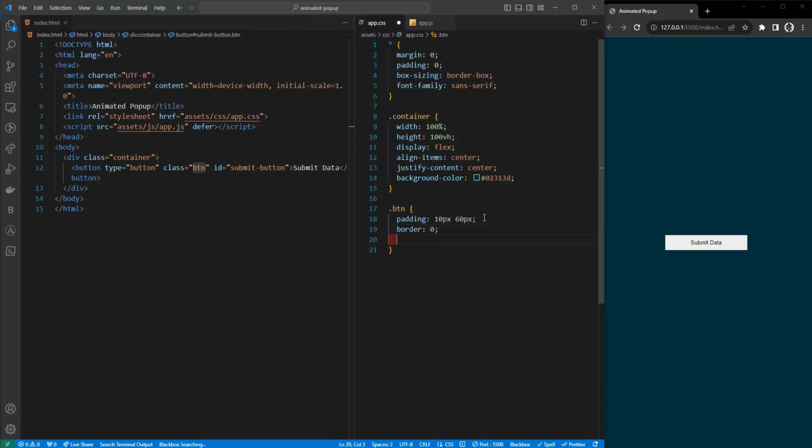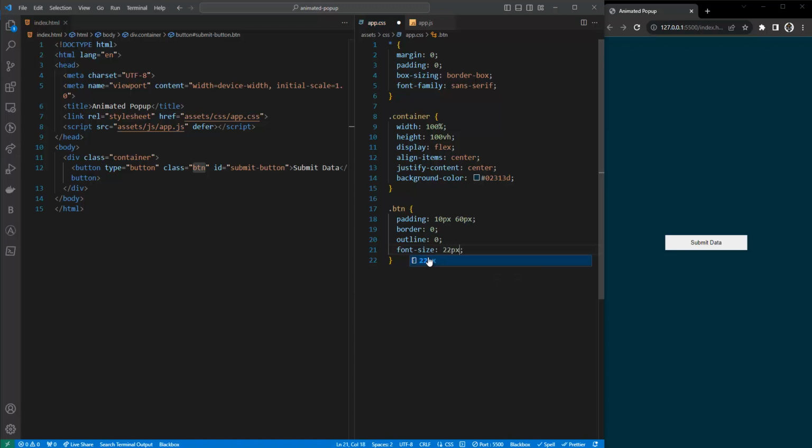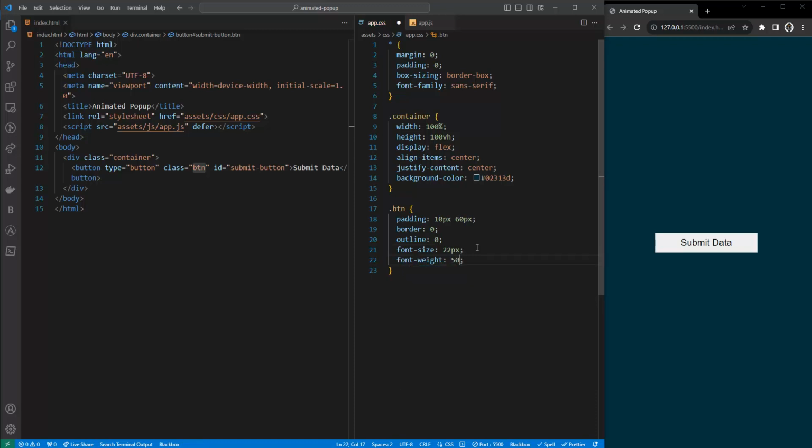And after that we need outline. If there is any kind of outline, we are going to make that 0. Okay, after this we are going to say font size needs to be 22 pixels. By default it's 16. Our font size has been increased. Next thing, right now I'm hovering, can you see any pointer here? There is no pointer. We want a hand pointer here. But before going on to that, we need font weight, and we are gonna say 500, and that will look better.